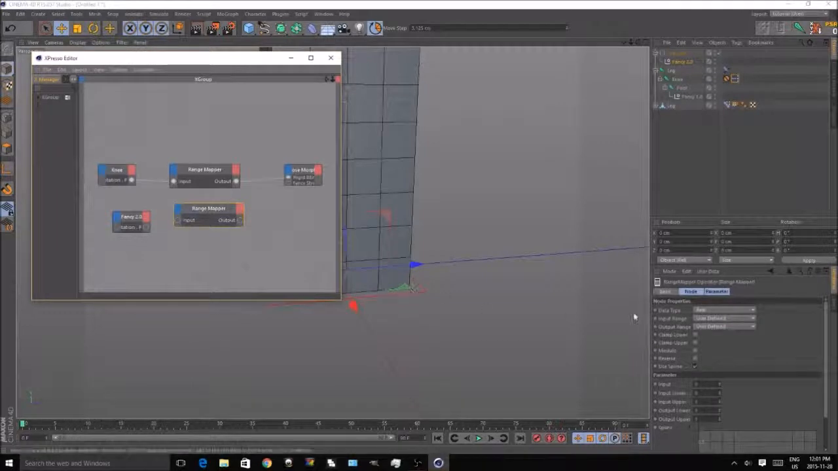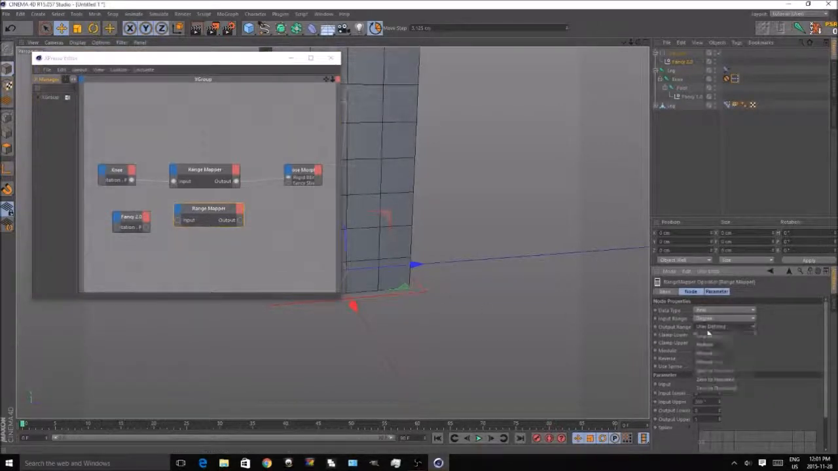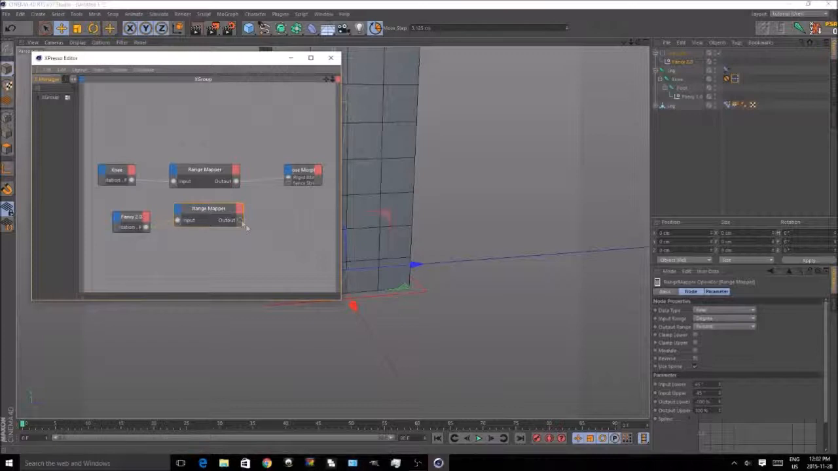Okay, there. This is going to be really similar to the other range mapper we made. So input range, degree, output range, percent. This time we're going to set the input upper to negative 45 degrees. Set this to negative 100 and set this to 45. Okay, now what you're going to do is connect these together.